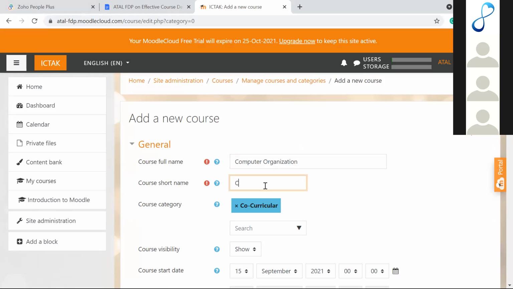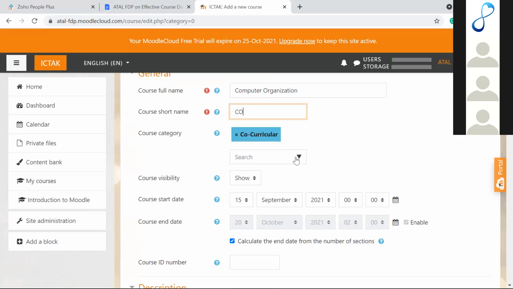You can give CO as a short name. You can select which undergraduate or undergraduate BCA. Sir, am I making some sense, sir?